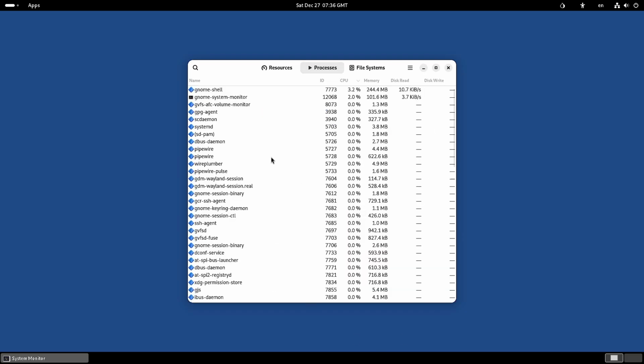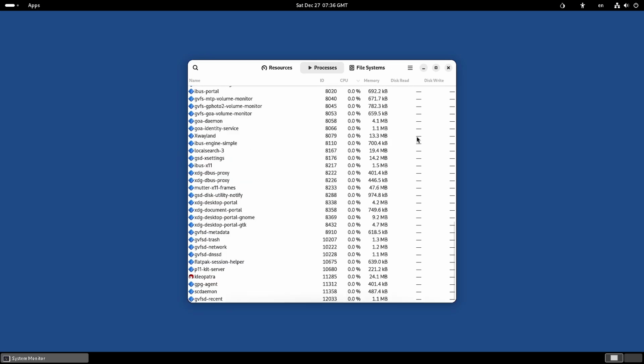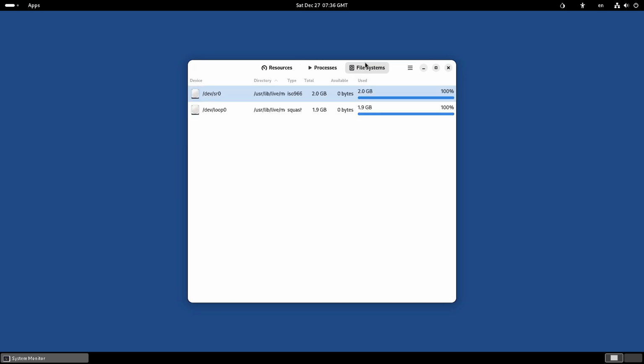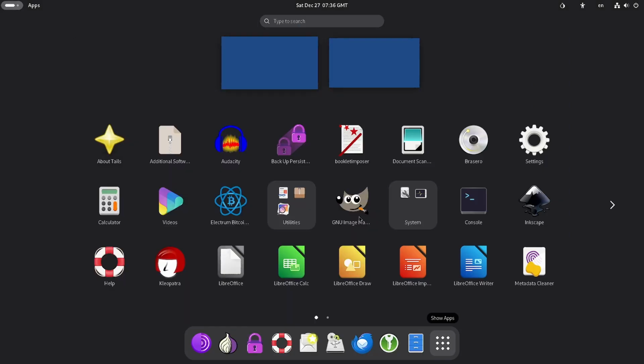You can see how many processes are running. These are the processes running. So this is very typical for a GNOME desktop. And in the file system, you can see 2 GB is used, and it is running out of the image we have booted as a virtual machine. Okay, so is anything else pending?